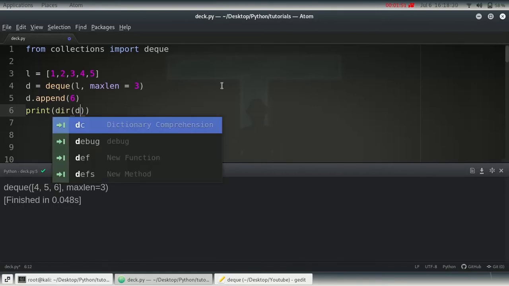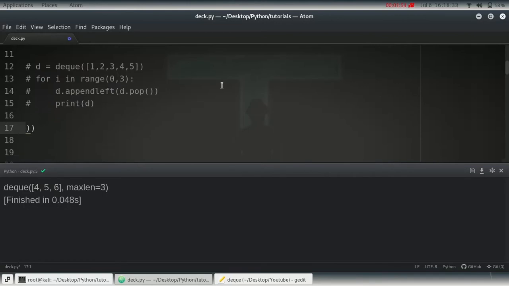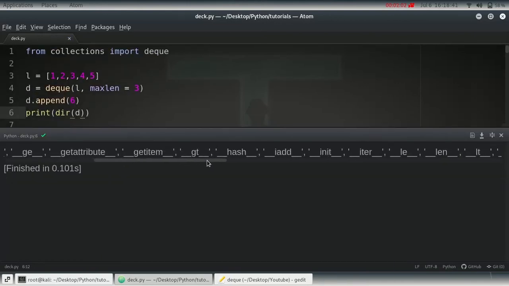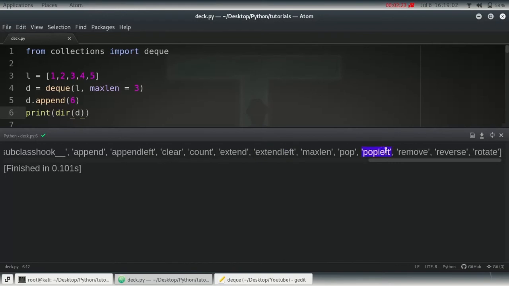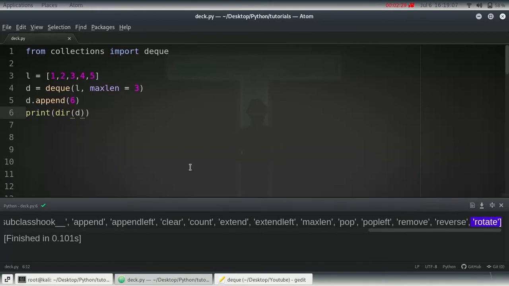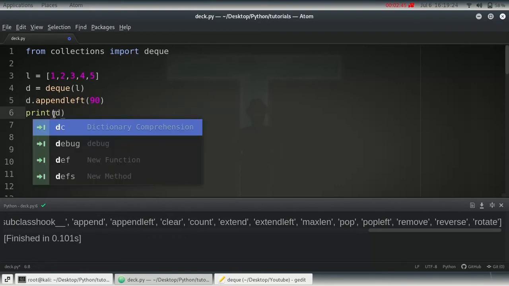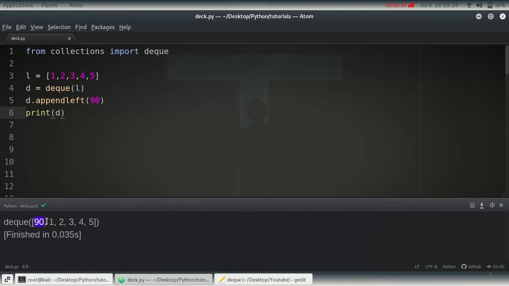So let's print the directory of deque to see the methods that it supports. We can see that it supports similar methods to lists, in addition to 4 extra methods: appendleft, extendleft, popleft, and rotate. You know that append adds an element at the end, then appendleft adds an element at the beginning. So if I use appendleft and pass an element 90, you can see that it is added to the beginning of the deque. This is a lot faster than if we used insert to add an element to the beginning of a list.